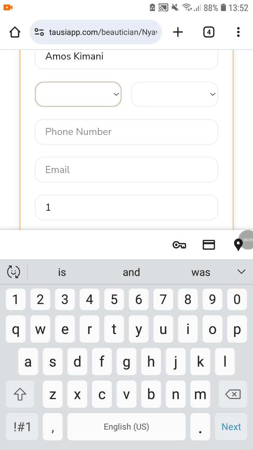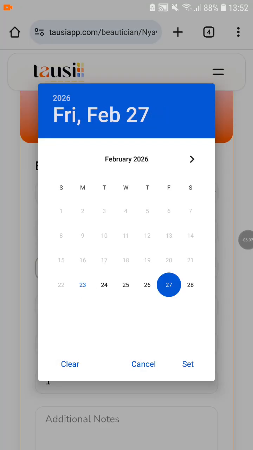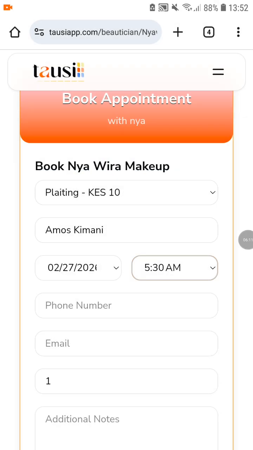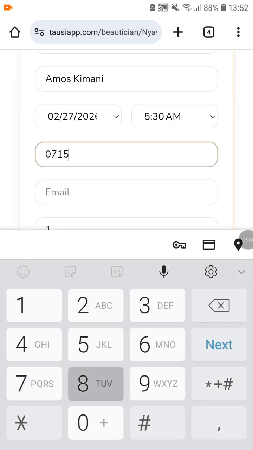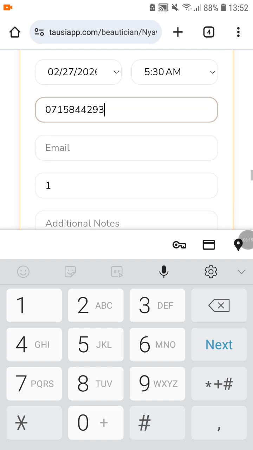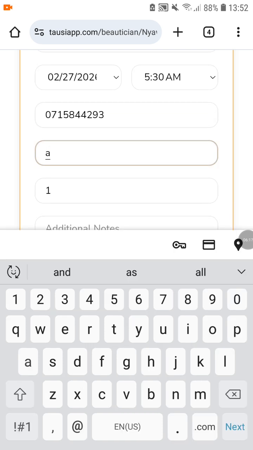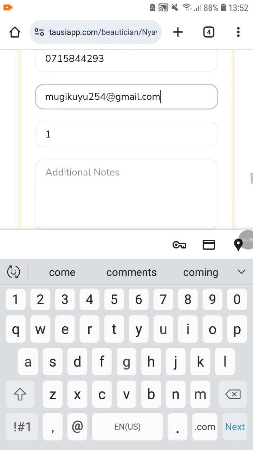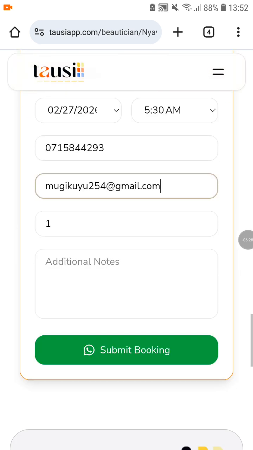I can type my full name here, and then I can go ahead and state the date that I want the service, and then the time. Maybe I want it at 5:30. Input my phone number, and then my email. This is for the KYC purposes. And then the service is by one person, and I can add any additional information. If I click here, it goes directly to WhatsApp of the beautician, and we can start having the conversation.